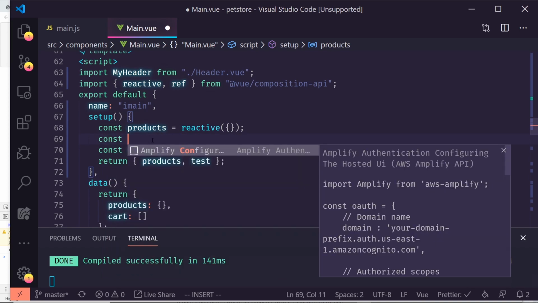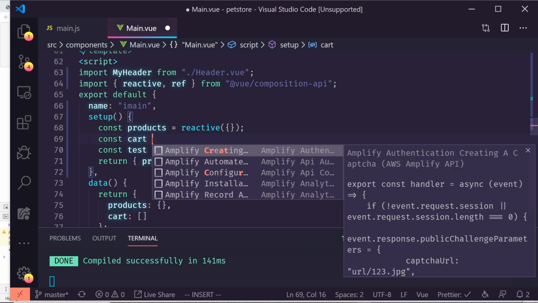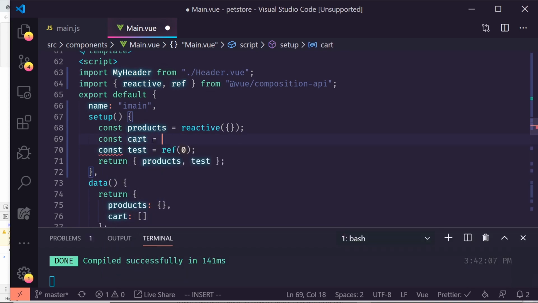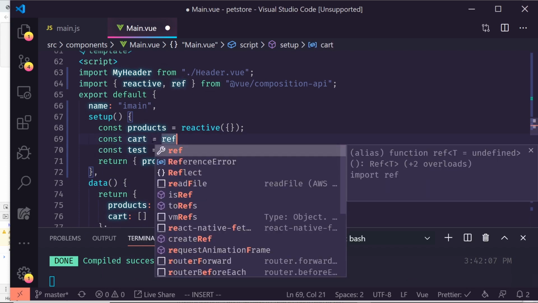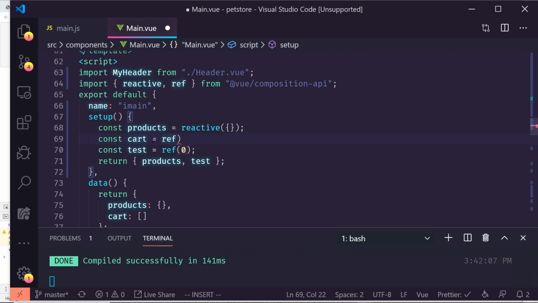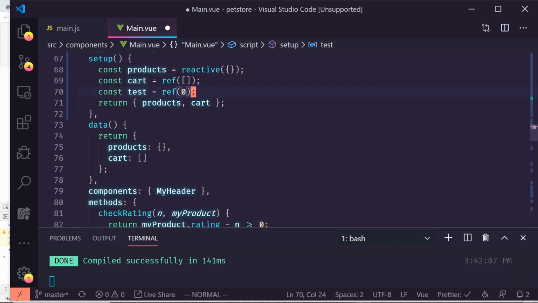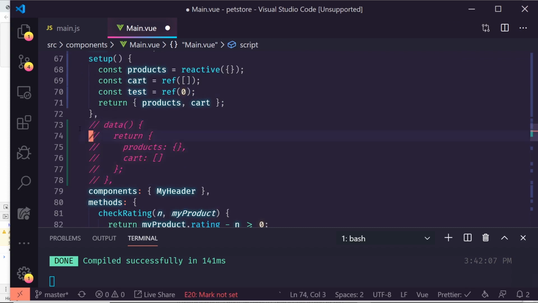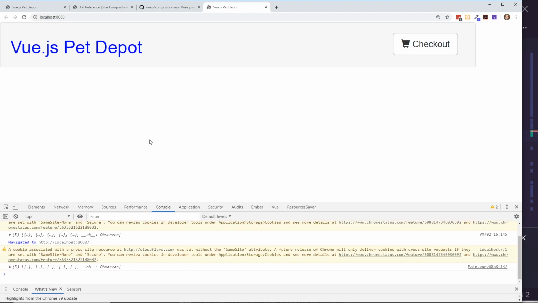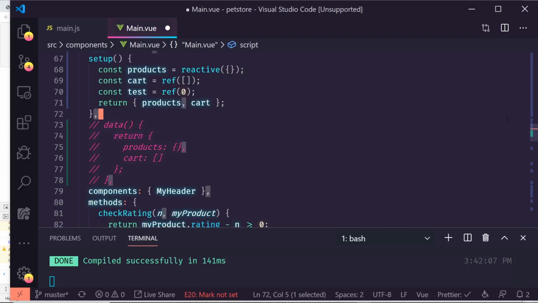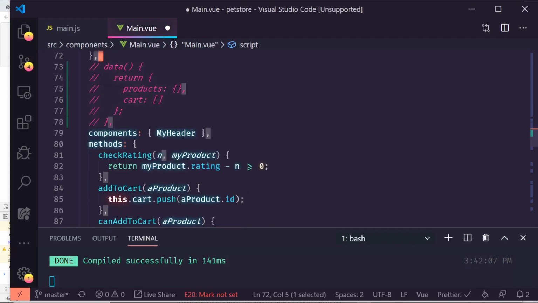So I'm going to create another thing here, cart, and I'll have that be a ref, and I'll have it be the array there. Okay, so far so good. We'll have cart right here. So essentially we can probably just remove this whole data object right now. Once again, we don't have anything displayed because we've kind of removed everything it normally does.